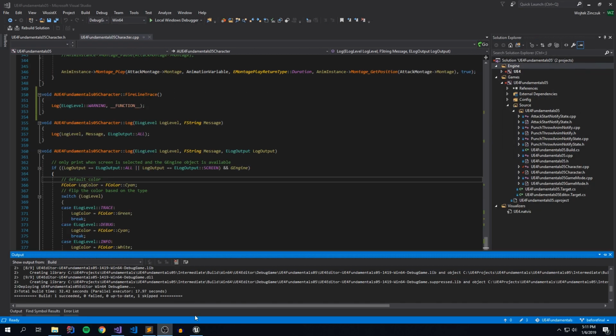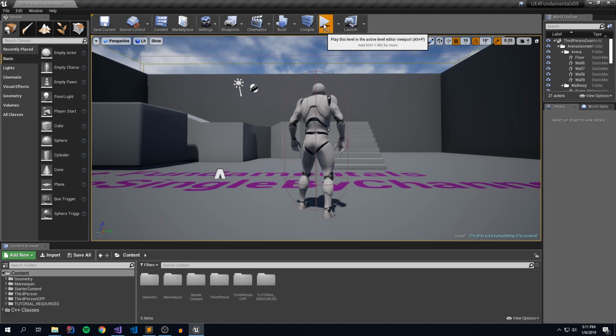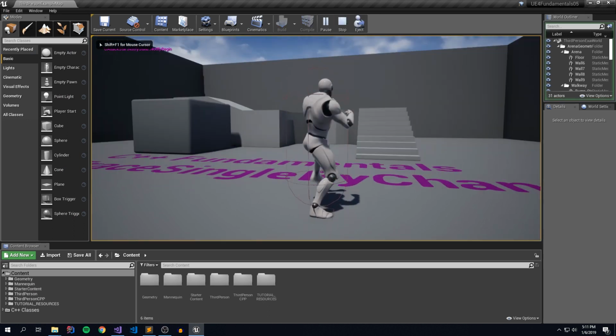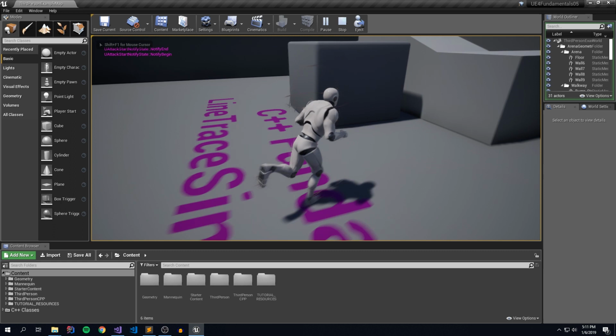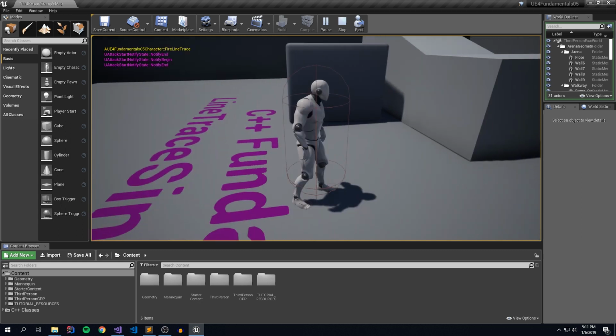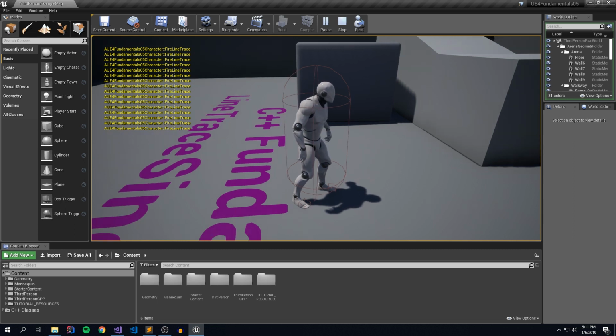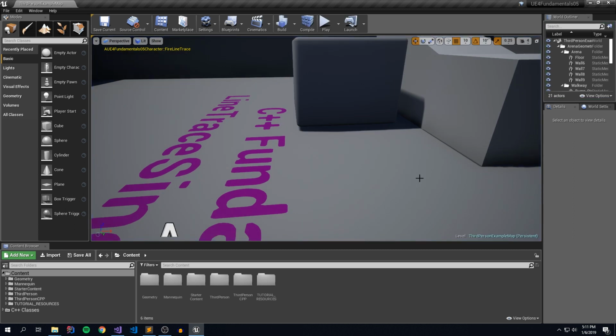Okay, so with our project recompiled, let's take a look and see what's happening. So we got our guy here, and our kicks and stuff still work. Do they? Yeah, they do. Okay, so now when we hit F, we've got our fire line trace function working. Cool. Let's now start rendering this line trace.